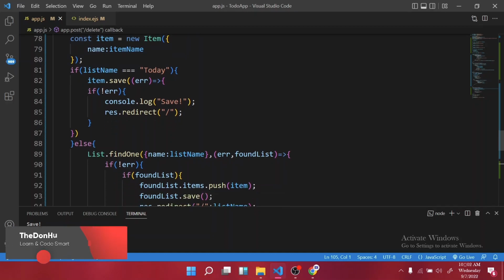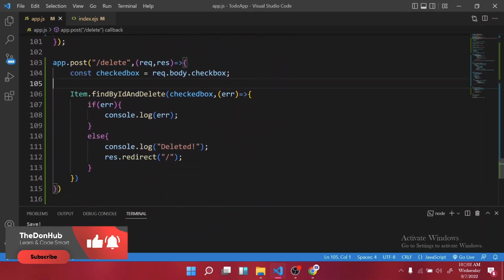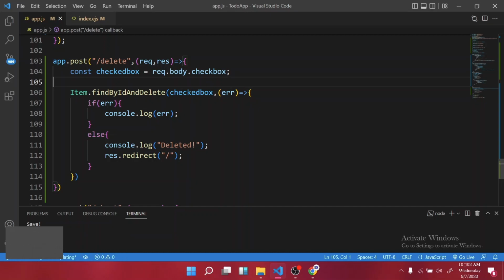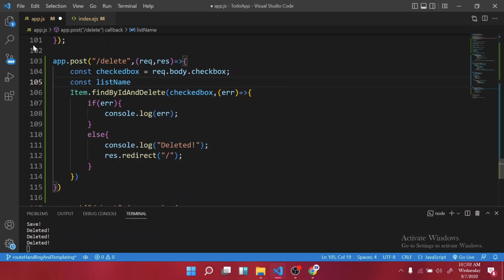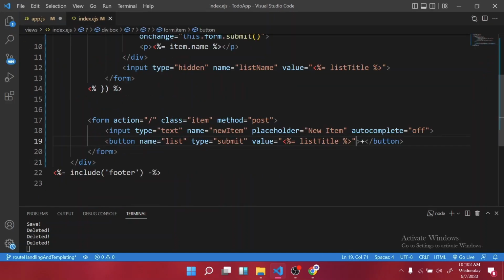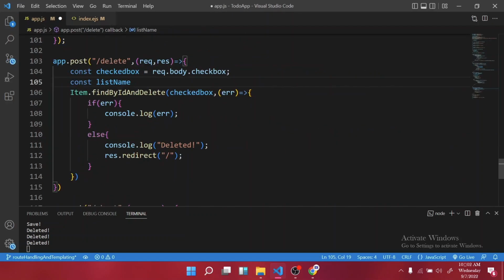All right, so okay, you have to make changes here. So here too, you take in another variable called const listName, right? Which is this one, listName. You are taking that list name here.